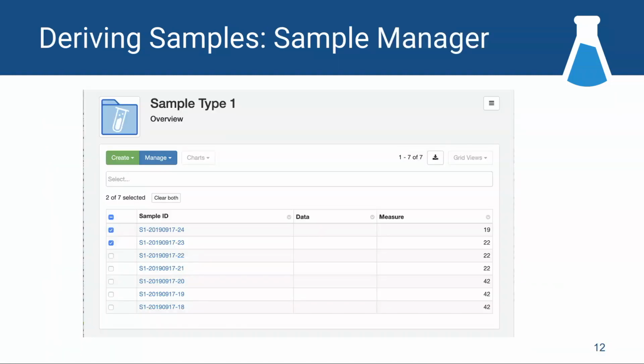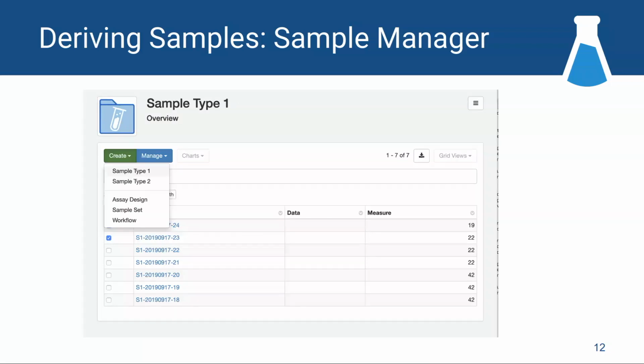All right. This is the Sample Manager UI to create samples. So we're looking at a grid of samples. We've selected a couple samples. We're going to click the Create menu item, and you can see there's a list of sample types: sample type 1, sample type 2. These are the target sample sets to create new samples from the samples that we've selected.